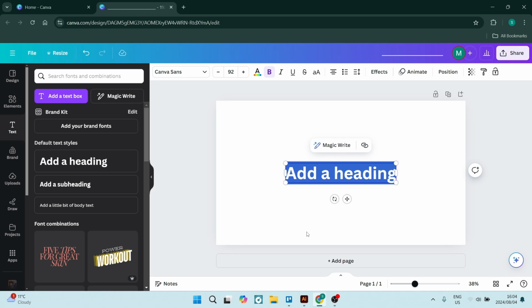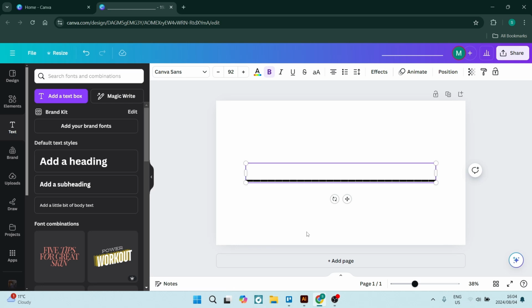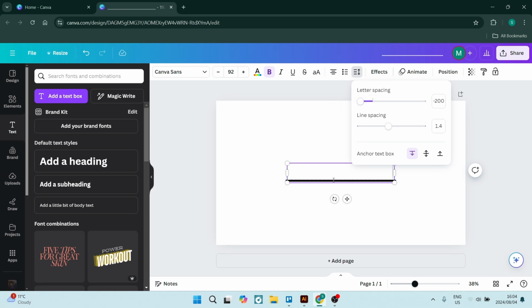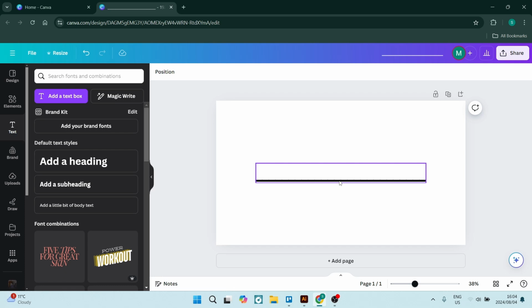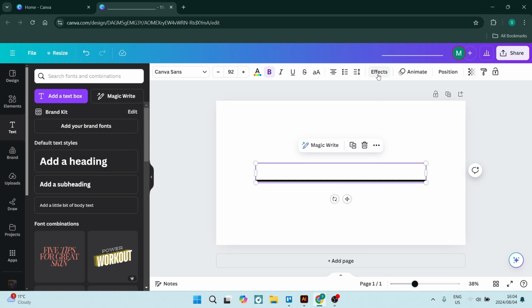Now what you're going to do is hold in shift and dial in a few underscores. Once you're done, you're going to go up to spacing, and the letter spacing, you're going to move it all the way down. This will allow you to eliminate those gaps in between the underscores. Now you can play around with this and see what it looks like, but essentially we're trying to remove the spaces in between.